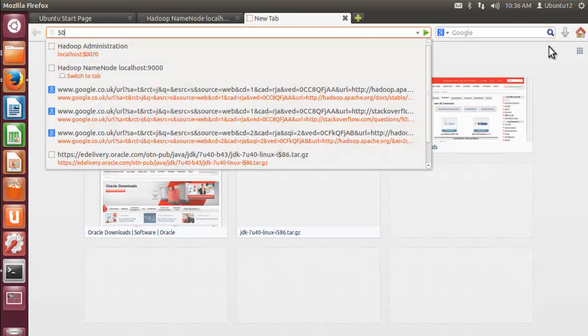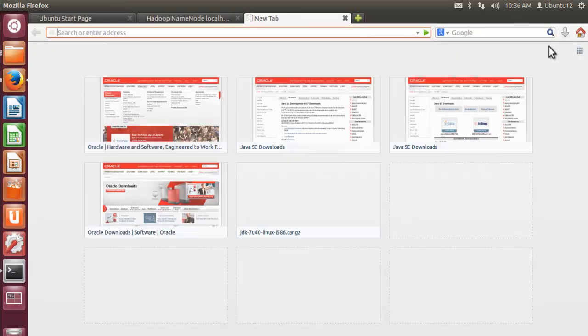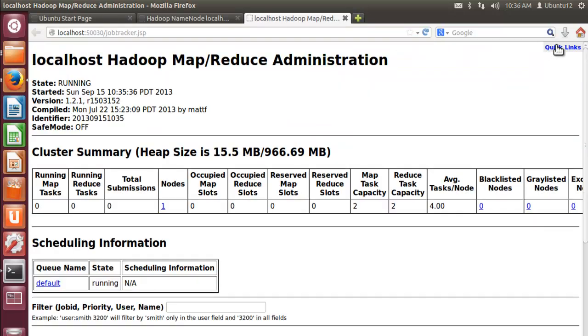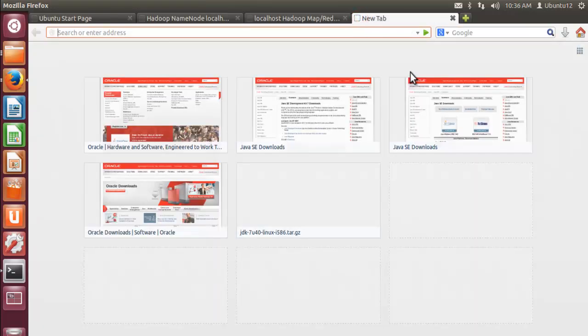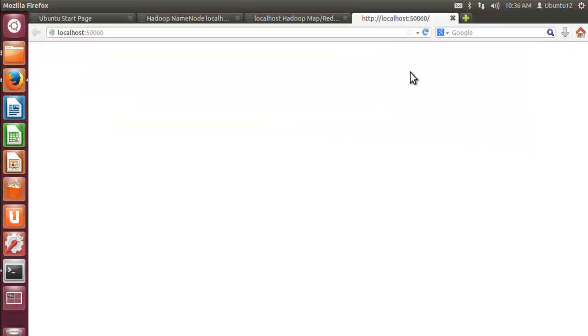Let us try to view the MapReduce daemons. This is the port number 5030 where MapReduce daemons are running. So here if you see nodes category 1, this is the one machine, and next one is to see the task tracker. You have to make use of port number called 5060.